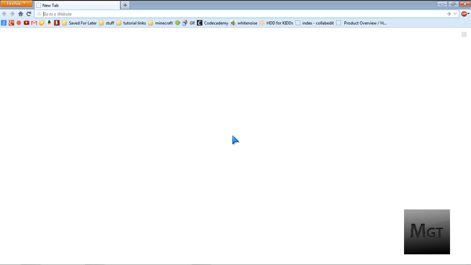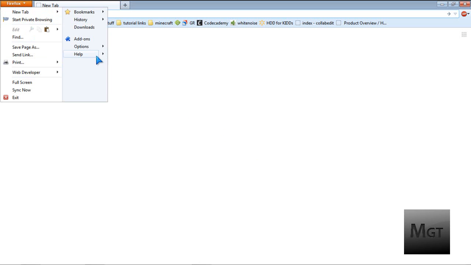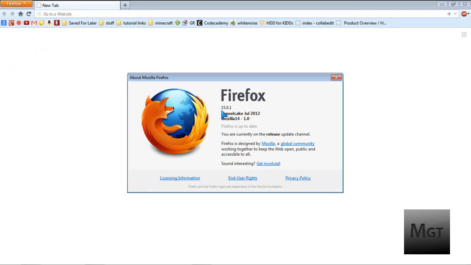Today I'll be showing you how to enable Firefox's built-in PDF reader. That's right, built-in. This is a new addition to Firefox 15 and plus. If you want to check to see if you have that, click the Firefox button, hover over Help, and click About Firefox. In my case, I have 15.0.1, you might have 15 point whatever, you might have 500, but obviously anything above 15 is going to have this built-in, but you have to enable it.